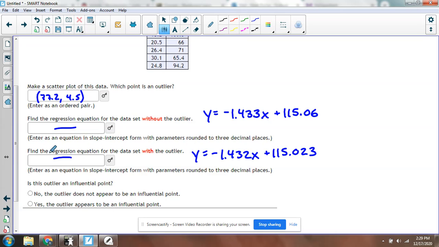Okay, that's that equation. Now, is the outlier an influential point? Did the outlier have a big effect on our equations? Are these equations very different? I mean, these are basically the same number. These are basically the same number. So the outlier, with or without it, doesn't really change anything. The outlier does not seem to be an influential point. Okay?